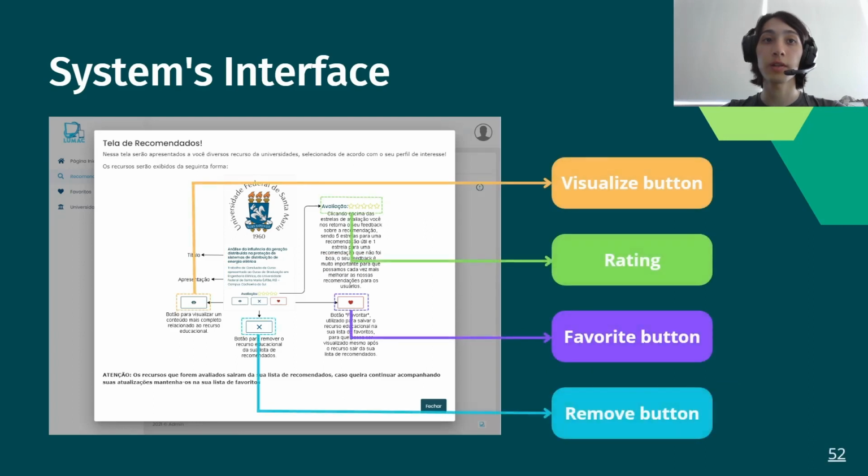Moreover, every feature on the website provides 4 interactive options. These options include View, the Visualize button. This option allows the user to access the complete content of a specific feature. The Rating button. With this option, the user can evaluate the feature using a 1 to 5 star scale. The Favorite button. This option lets the user save the feature to their favorite list for future use. And last, we have the Remove button. This option will cause the specific feature to no longer be recommended to the user.